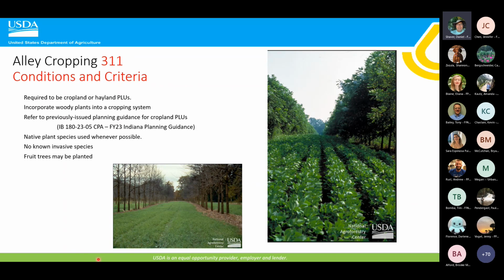We've heard that a few times today. No known invasive species. And the one thing that's nice about alley cropping is it is an opportunity here. We can utilize some fruit trees and shrubs that would not necessarily be eligible with 612. If somebody wanted to go in and plant some pear trees or some other fruit trees within their garden area using alley cropping, that is an option with alley cropping, whereas with 612, we're not really in the business of creating an orchard or planting those non-native fruit trees.